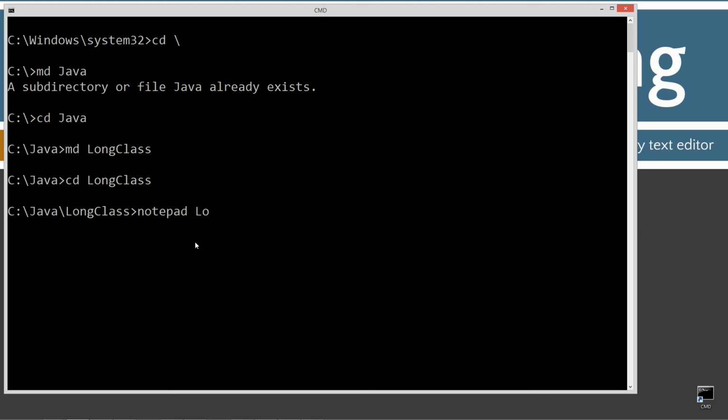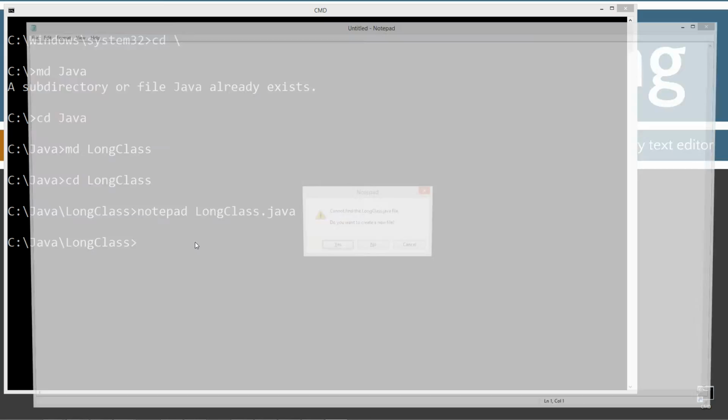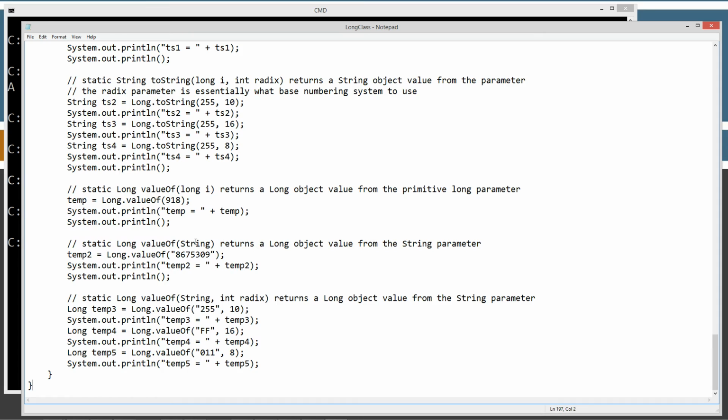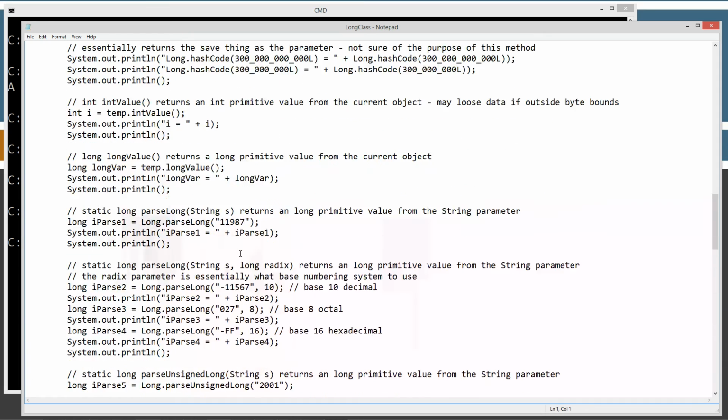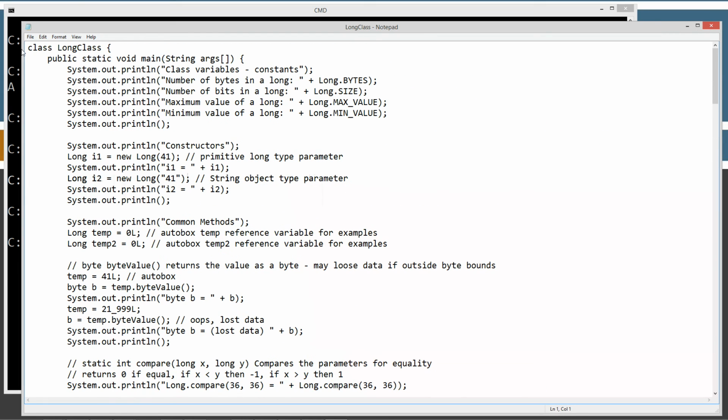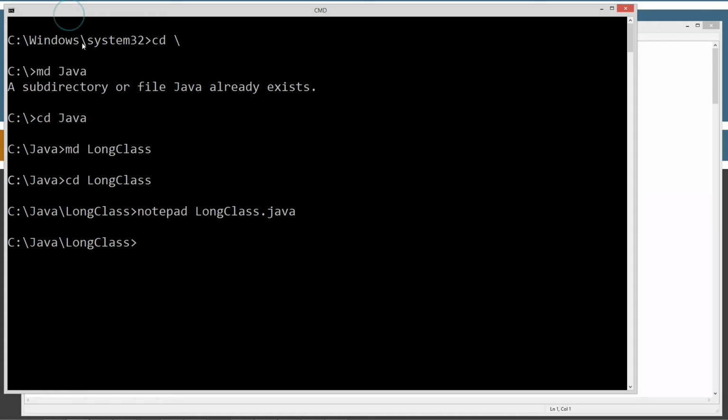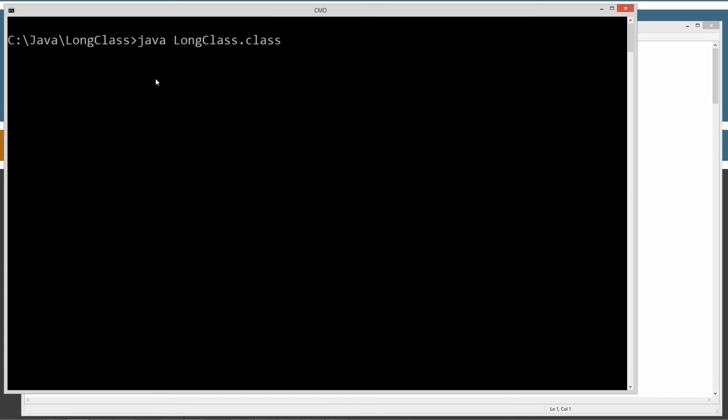And notepad longclass.java. Okay, paste all this stuff in here, save it out, and the first thing I'm actually going to do is just go ahead and run this, and then we'll take this code statement by statement here. javac, and let's clear our screen. java Long to invoke the long class.